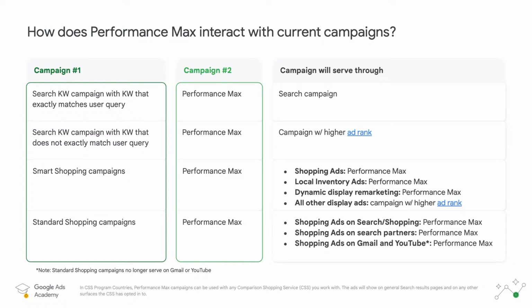For your Smart Shopping campaigns, Performance Max with the product feed takes priority for feed-based inventory. But for the non-feed display ad serving, that will go to the campaign with the higher ad rank. For your standard shopping campaigns, Performance Max with the product feed also takes priority. And for your non-feed display and video campaigns, those will serve to the campaign with the highest ad rank.